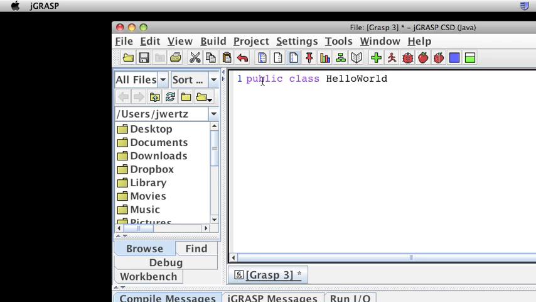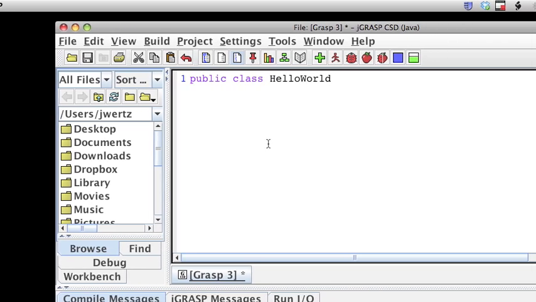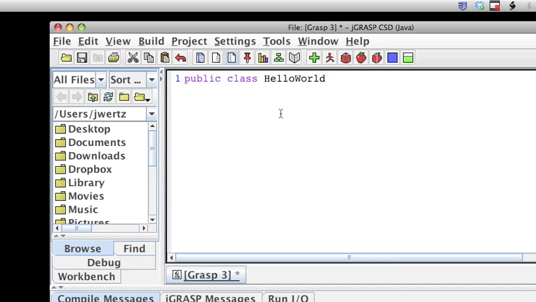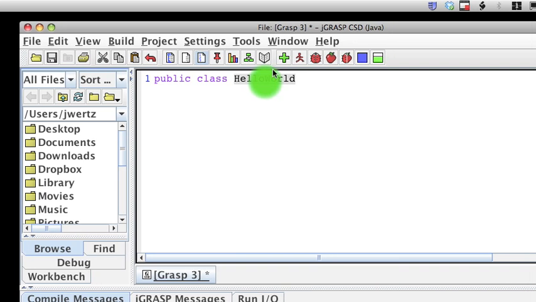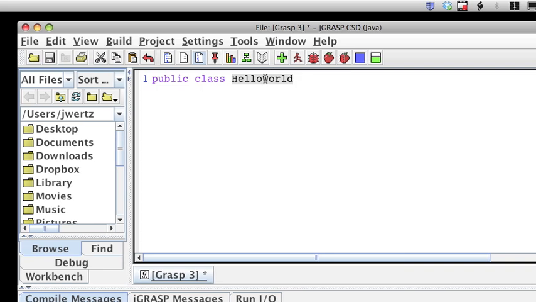So you want to make sure that you don't use those words unless you really mean it, because he gets all excited. In this case, any word that appears in purple has a very special meaning to the Java programming language, and we only want to use it in the instances where we actually intend to use that word. Notice that the word Hello World does not turn purple, it stays black. And that's because that's a name that I've given my program. I could name it anything.